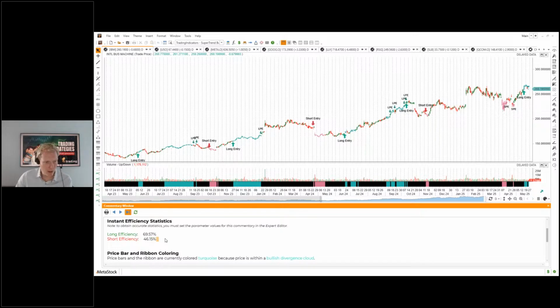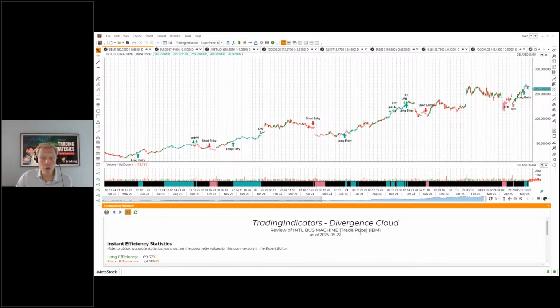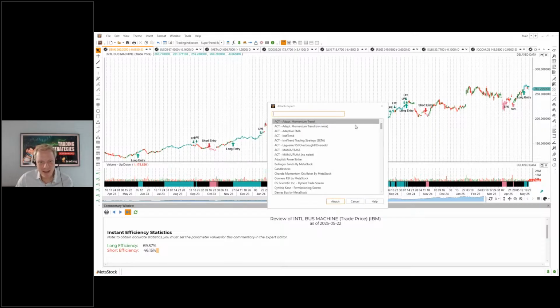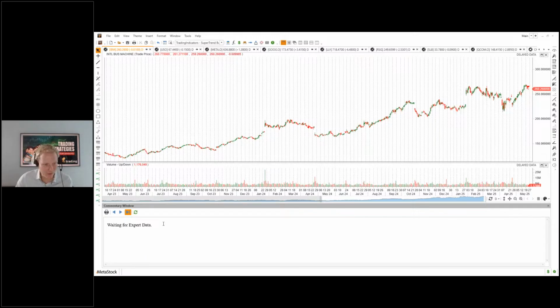All right, but this is once again the non-auto-optimizing version. Basically, here we are using the default settings. But what if you would use the optimal settings for this particular time frame and symbol? Well, let's see. I'm going to open it up and load once again the auto-optimizing version. This one here, Divergence Cloud AO. AO for auto optimization. I attach it and look at the statistics.